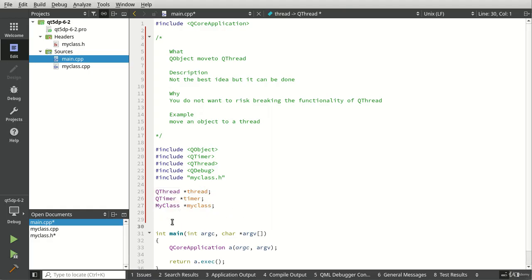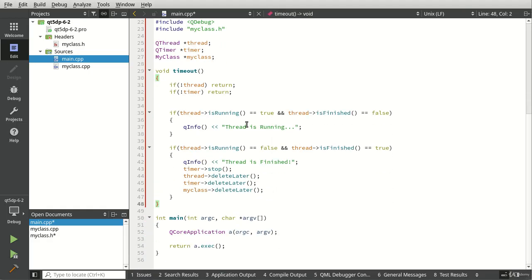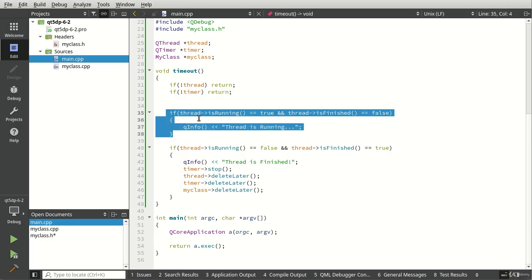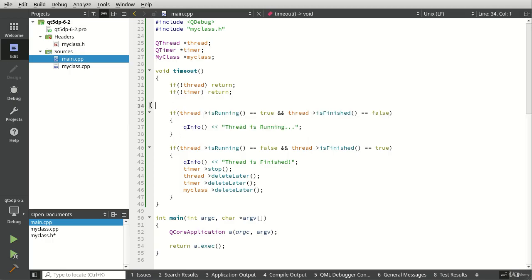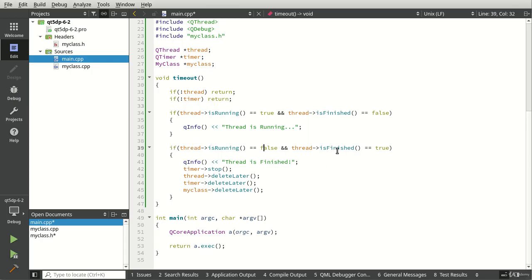Going to take the code from the last video. And in case you skipped it, super simple function, just void timeout. If there's no thread or no timer, we're going to drop out of here. And then we're going to say, if the thread is running, however it is not finished, then the thread is running. Much simpler way of writing that, just wanted to be very verbose, so anybody coming in here, it's painfully obvious what's going on. And then if it is not running and it is finished, then the thread is finished.